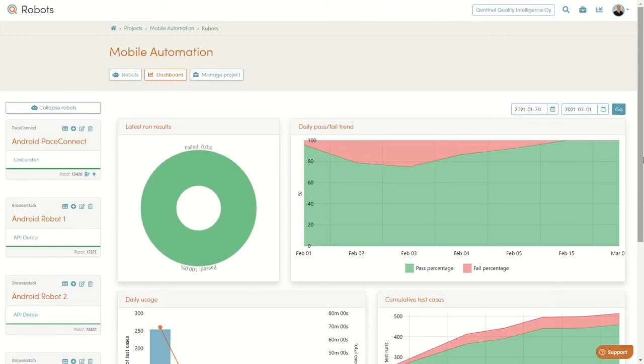Hi, my name is Sami. I will demonstrate how you can enable video recording of test execution on your own Android device. For that purpose, I have created one robot which is using the PaceConnect for mobile, and I have already added one test suite to that robot.